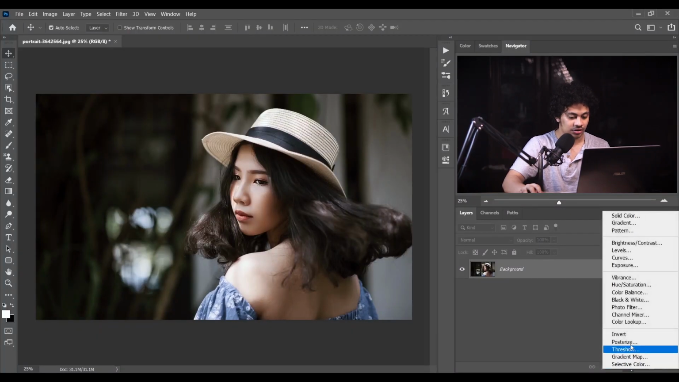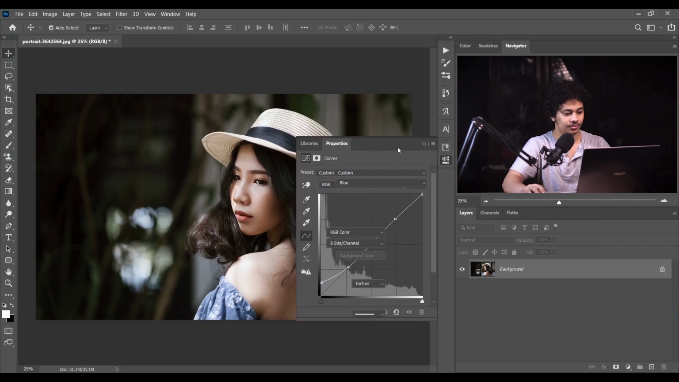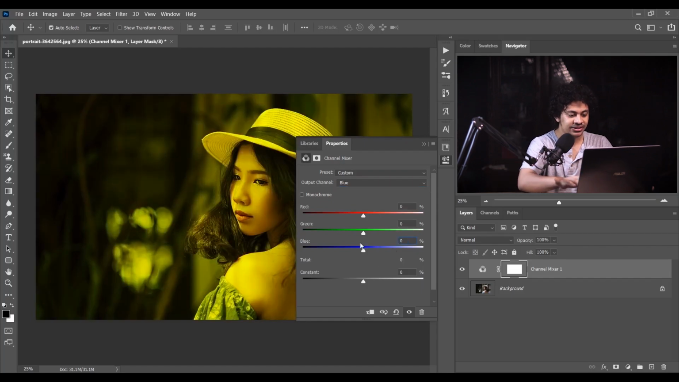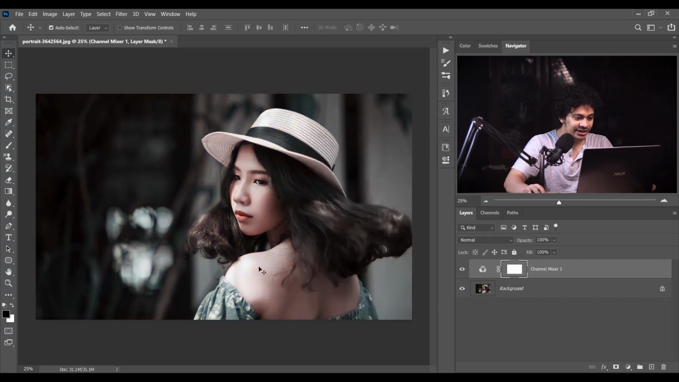Okay, first go to the color mixer option and here select output channel blue and set the value 0 for blue and 100 for green. So look at this, it's already looking beautiful. Look at this before and after, it looks great.